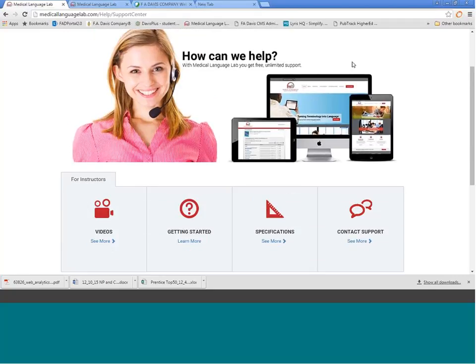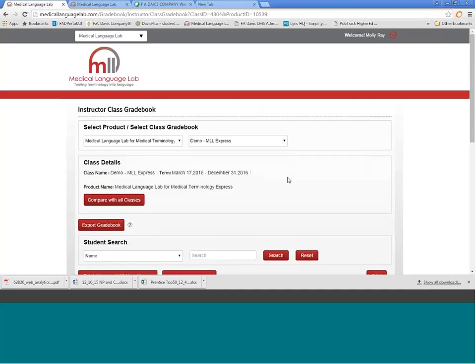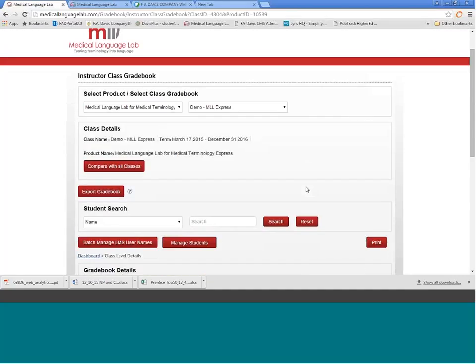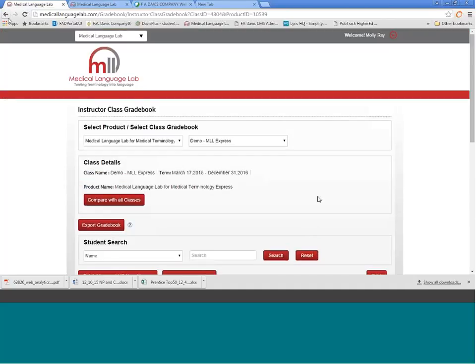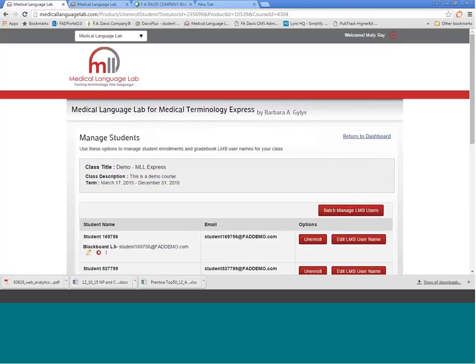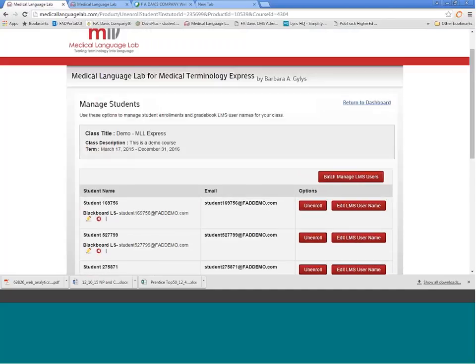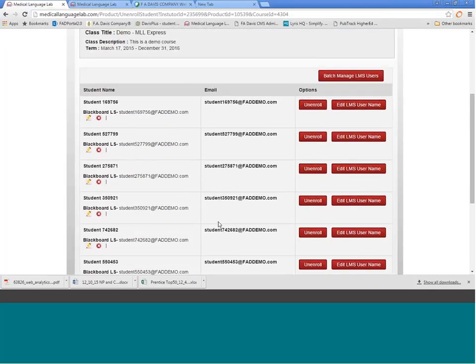Okay, so let me head back to the dashboard. So here we are at the dashboard. I'm going to go into this class that has some students in it. Actually, we can go into the gradebook. One of the things that you see here in your instructor class gradebook, it's going to show you, actually I don't really have that option. Hold on, because I don't have any students pending. But here, we have the managed students, which I could have gotten to from the gradebook. But this managed students section shows you all the students that have been enrolled.